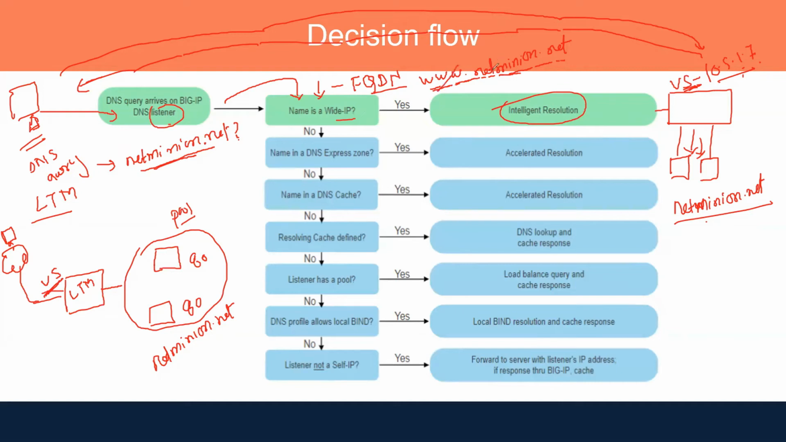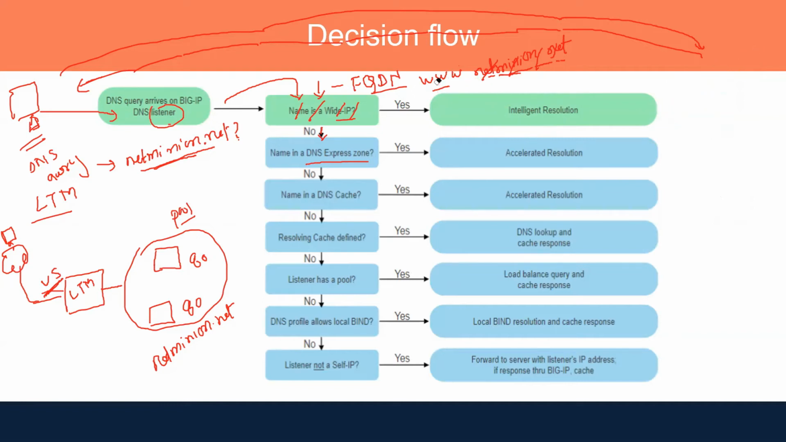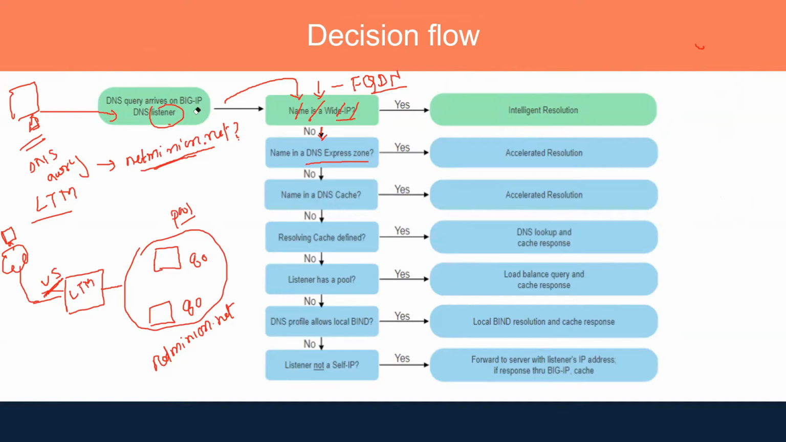Let's say we haven't configured netminion.net as a wide IP. In that case, it would look for whether we have configured DNS Express. So what is DNS Express? The request would go to the next part for the DNS Express check. On DNS Express, basically, we don't have the LTM boxes. We would have the physical DNS server, a third-party DNS server. So in DNS Express, we could have the third-party DNS server.